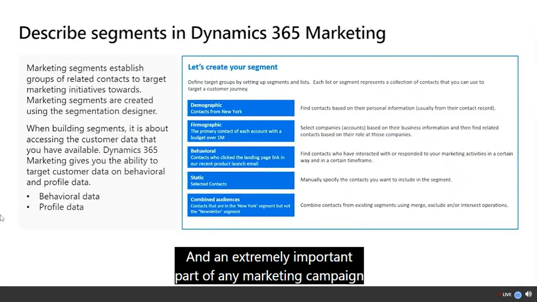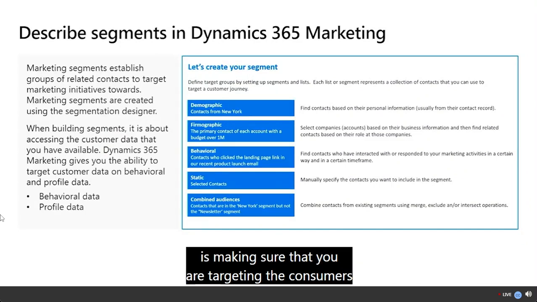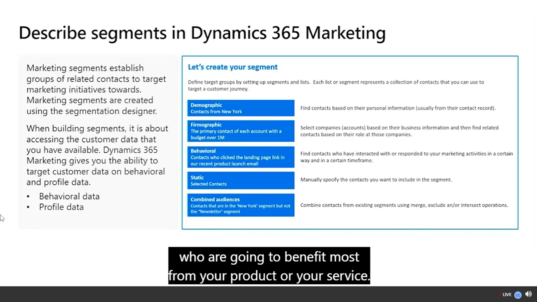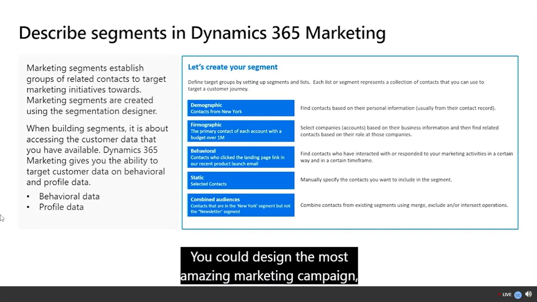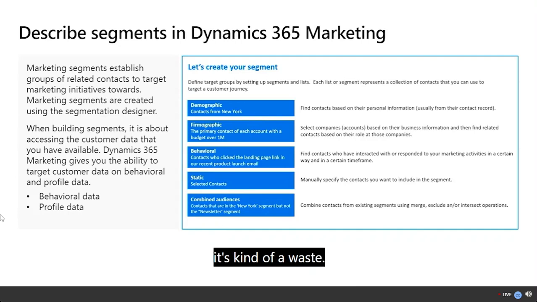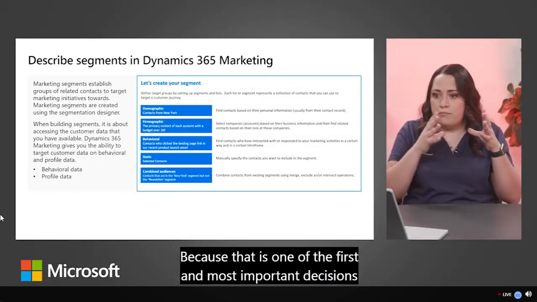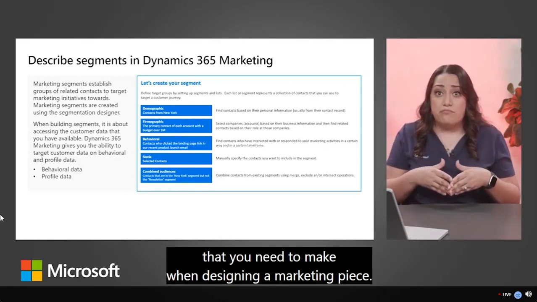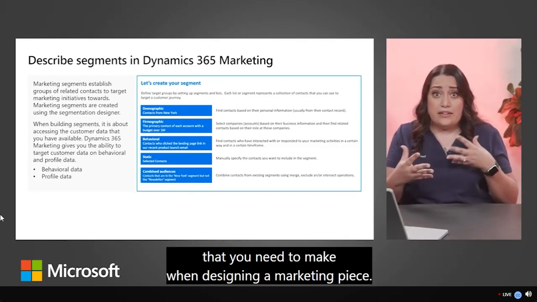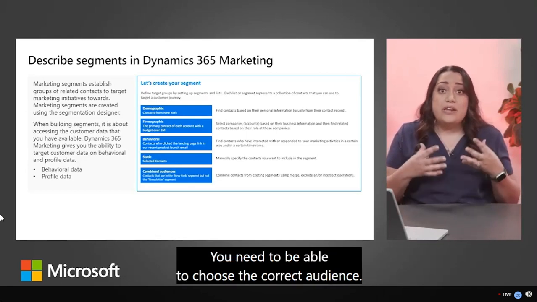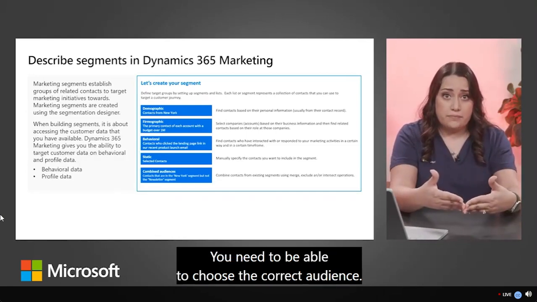And an extremely important part of any marketing campaign is making sure that you are targeting the consumers who are going to benefit most from your product or your service. And you know what? You could design the most amazing marketing campaign, but if you're not getting it in front of the right audience, it's kind of a waste. Because that is one of the first and most important decisions that you need to make when designing a marketing piece. You need to be able to choose the correct audience.